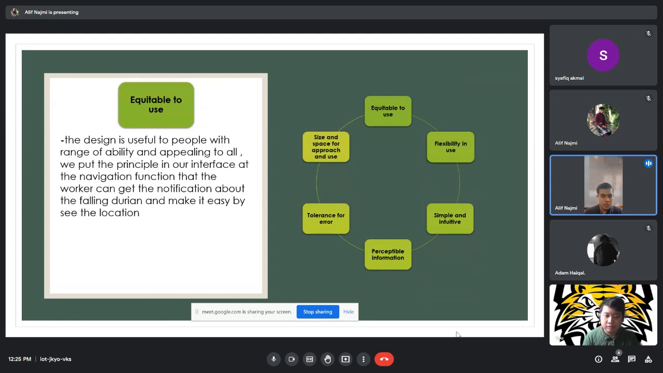Okay, my name is Muhammad Alif Najmi. I want to continue about habitable to use. The design is useful to people with a range of abilities and appealing to all. We put the principle in our interface at the navigation function, so that the worker can get the notification about the falling durian and make it easy by seeing the location.